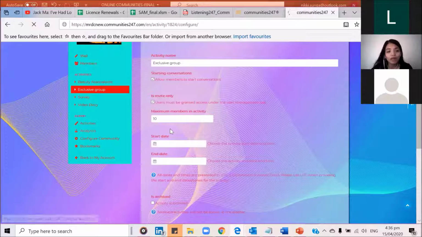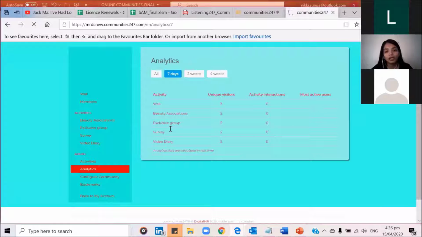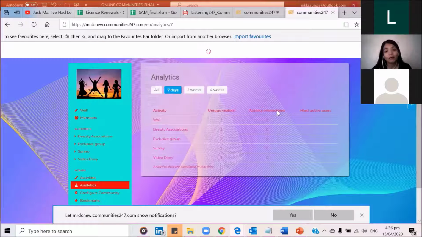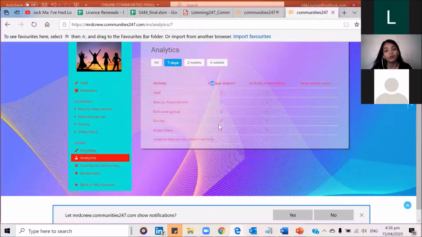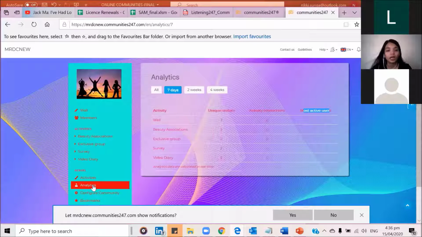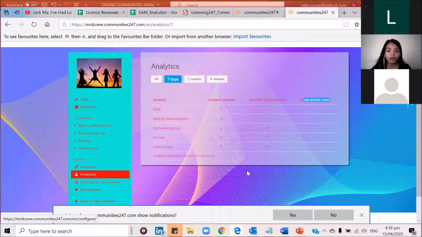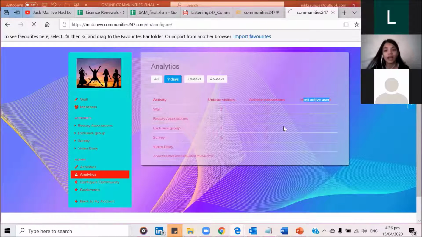Of course, we have analytics. If we go to analytics, this is really important in an online community. Here you can see your unique visitors. In every activity that you have, you can see the visitors who visit your activity and the interaction they have, whether they replied or reacted, and the most active users. You can see it here in your analytics. And of course, configure community, and this is all for the admin.